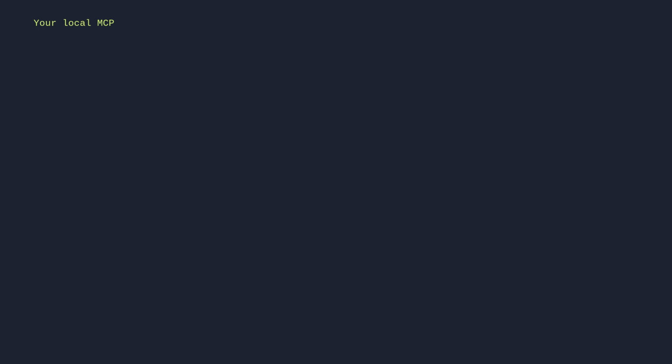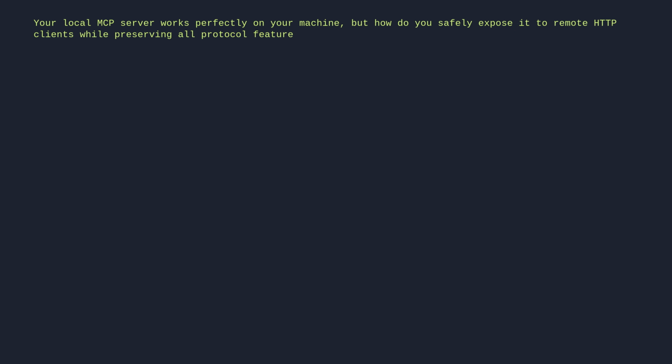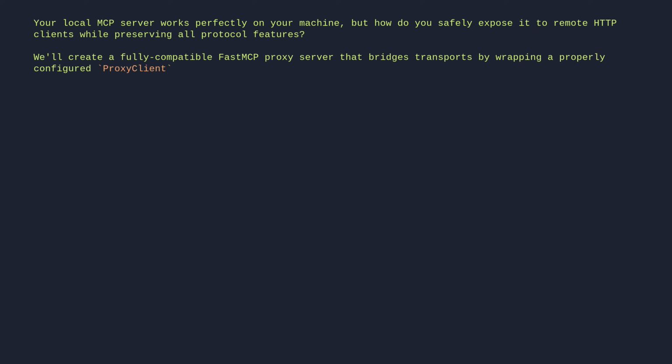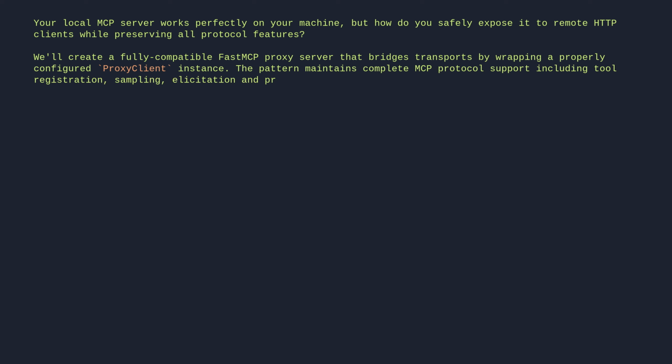Your local MCP server works perfectly on your machine, but how do you safely expose it to remote HTTP clients while preserving all protocol features? We'll create a fully compatible FastMCP proxy server that bridges transports by wrapping a properly configured ProxyClient instance. The pattern maintains complete MCP protocol support, including tool registration, sampling, elicitation, and progress reporting, while handling the transport translation through explicit run parameters.